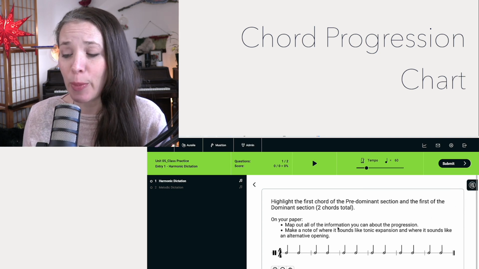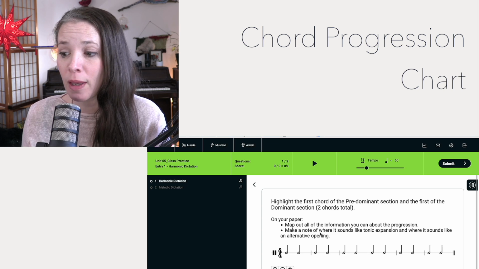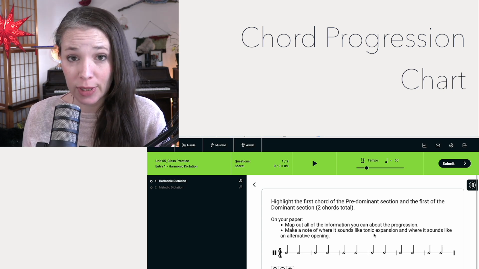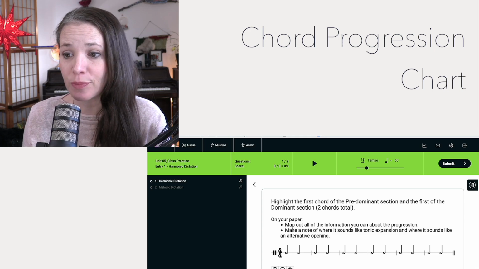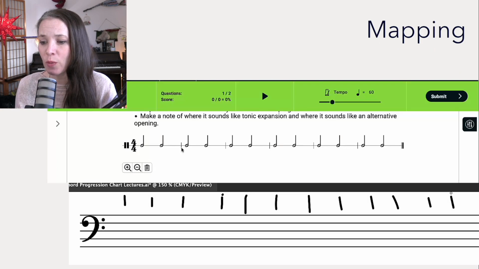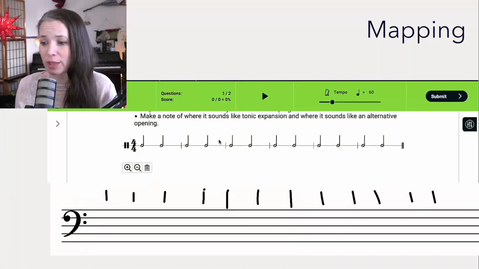Okay, so you'll want to map out all of the information you can about the progression, and make a note of where it sounds like tonic expansion and where it sounds like an alternative opening. Okay, so here we have the Aurelia question, and then I've pulled up a piece of staff paper to show you the process, and I've made 12 lines. And let's go through this together. So let's listen just once, just to get the sense of it.